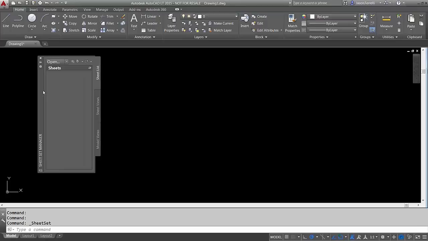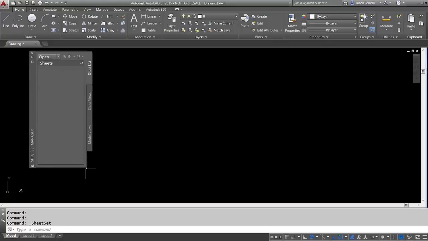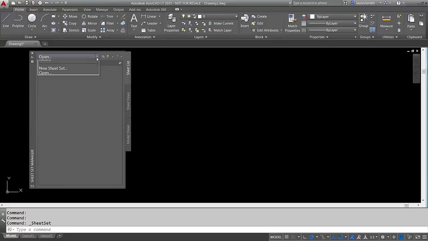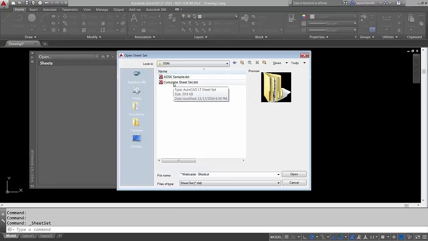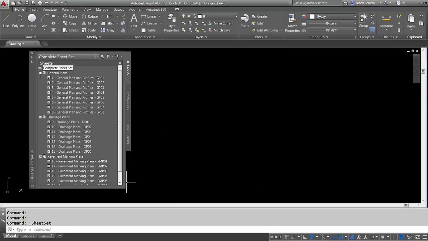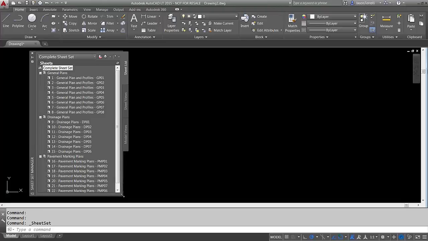So I want to take a look at a sheet set that I created just to show you what it looks like, what you can expect, and just how it's organized and what you can do with it. So I'm going to click here on Open, and I'm going to hit Open. I'm going to go to my desktop here. I have my webcasts, and I have a complete sheet set which saves as a DST format. So when I open this up, basically I have a few drawings that have multiple tabs in them, and I've been able to insert them into this sheet set manager so I can view them.